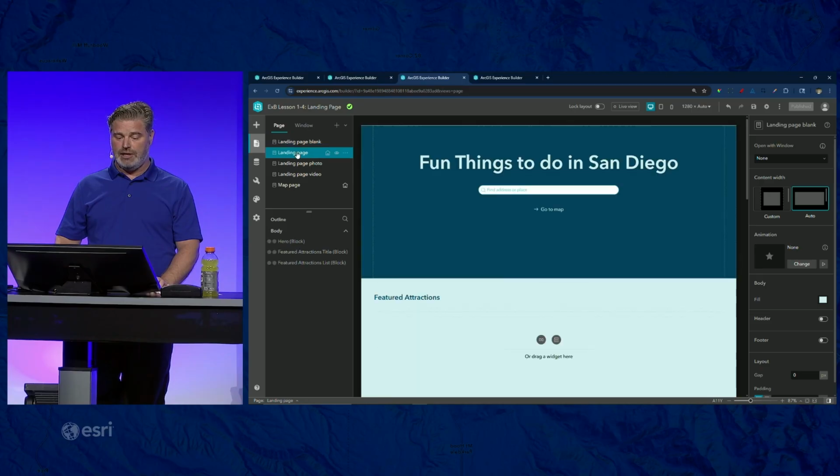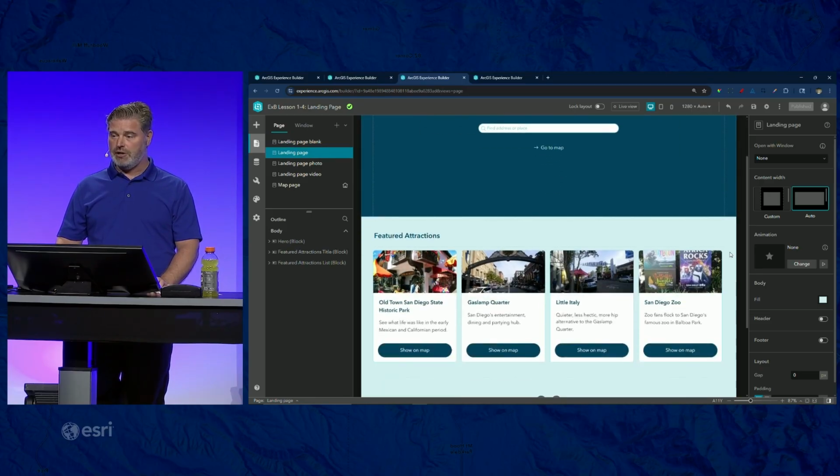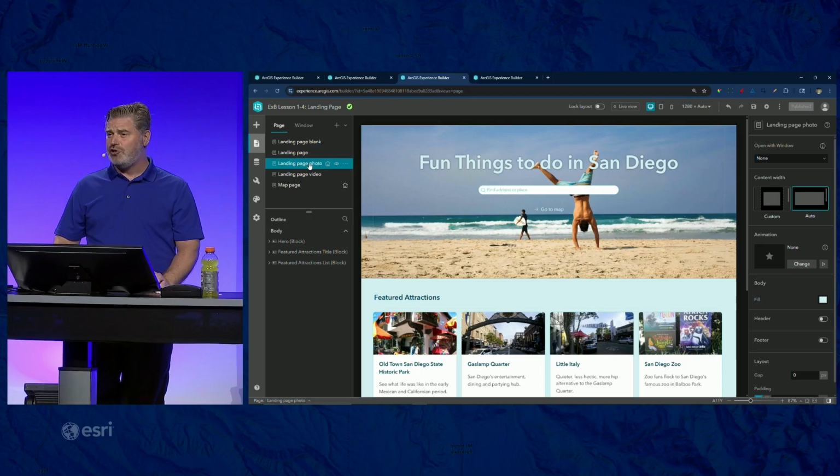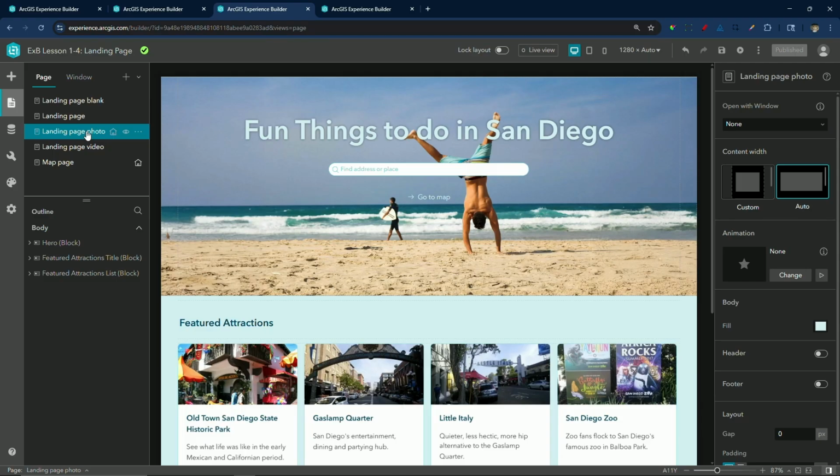So I actually prepared this landing page, I worked a little bit on it, and as you can see, it's on brand, it shows you featured attractions, all the buttons look the way we want them to be. But I think we can do better. Guess what? If instead of this blue background, we add a nice little photo that even shows some fun stuff in San Diego, that looks like ooh, ah, right?